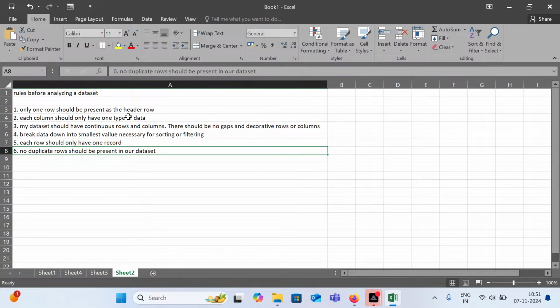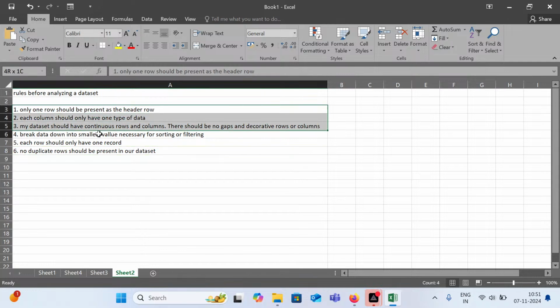Okay, since I have already written a good many rows here, I just want to try out text to columns on this particular data itself.